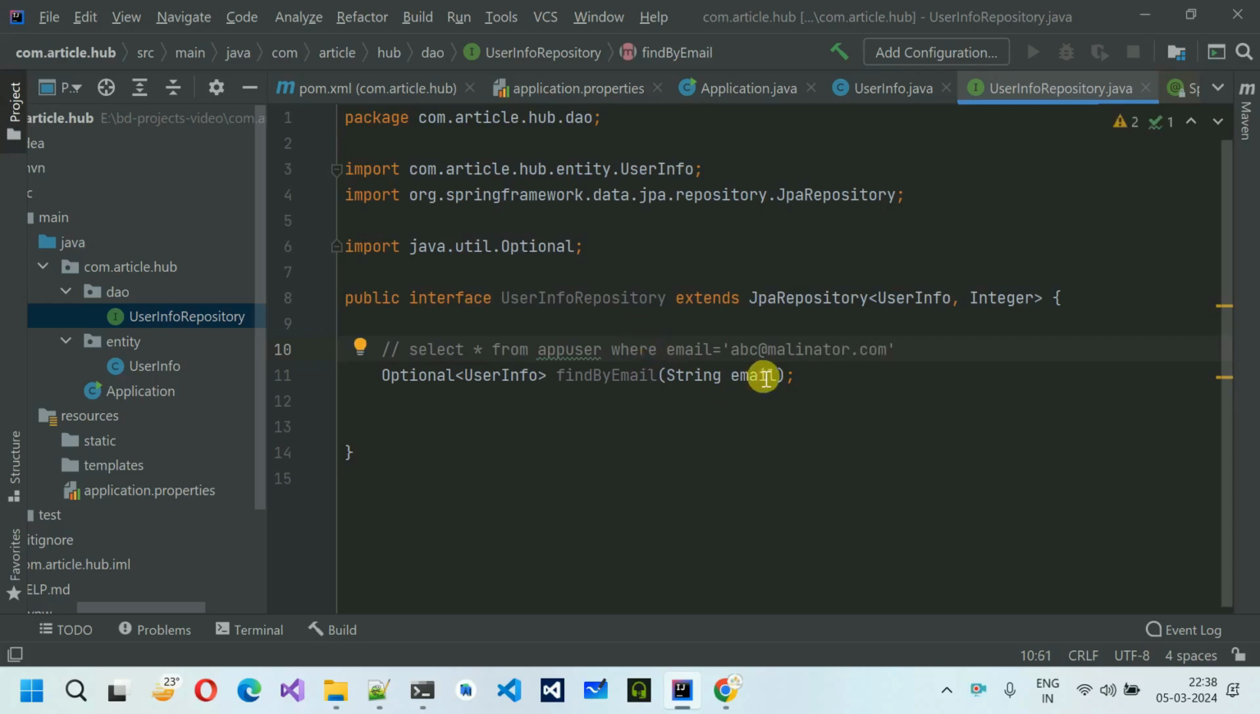Okay, so whatever email you pass over here will be assigned over here. Internally, this query will be generated by this line. Whenever this line is called, this query will be generated. I hope you understood this. If not, then don't worry. We will see it later in the upcoming videos.